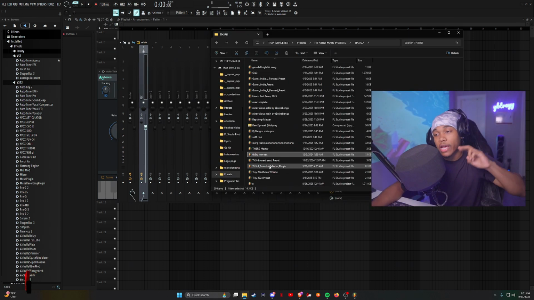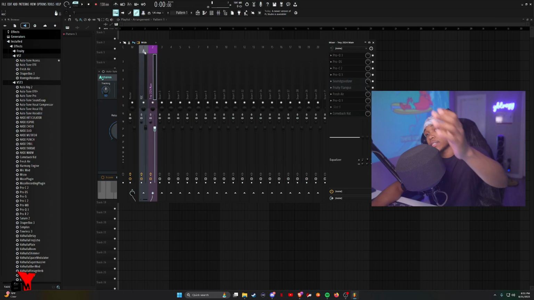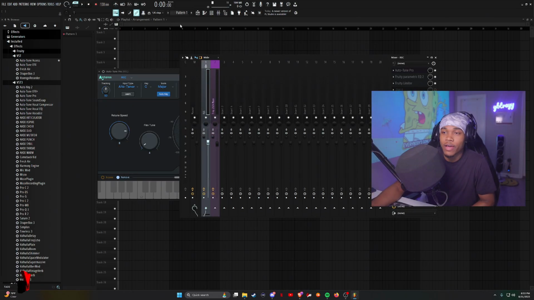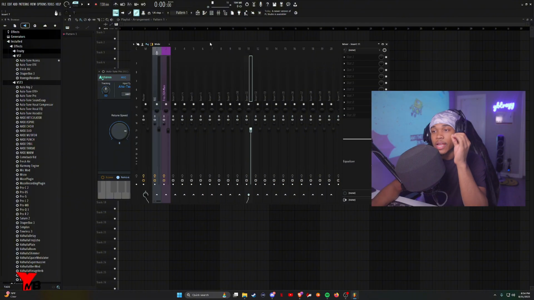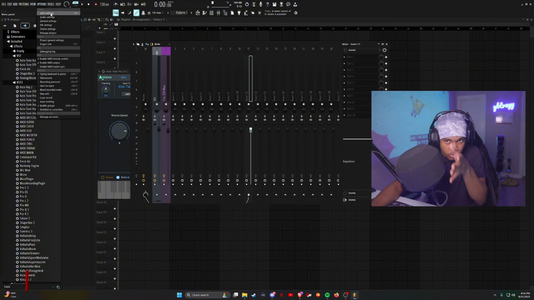Preset number 2, which is the actual vocal preset, I put it on insert 2 right next to the recording preset. So boom, we're pretty much already halfway done. Next thing we have to do now is make sure we can hear our voice, add a beat, and then start talking. Now to actually hear your voice, once again, make sure you have your audio settings right.